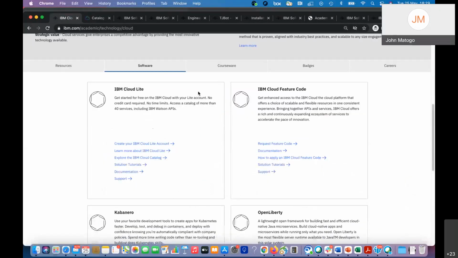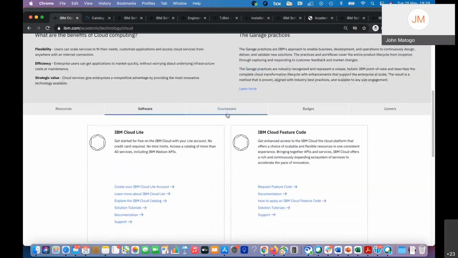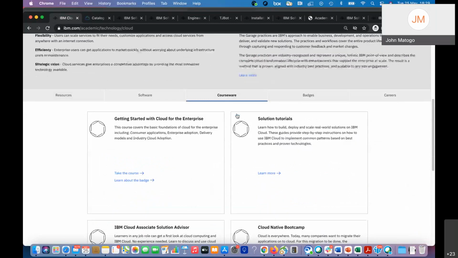Under the courseware, for those who are looking to learn about cloud, and again, to respond to the question that was asked by a colleague earlier, you've got some very interesting course materials available here. I will show you one. If you want to get started with cloud for the enterprise, there's a very interesting course here that you can click on.